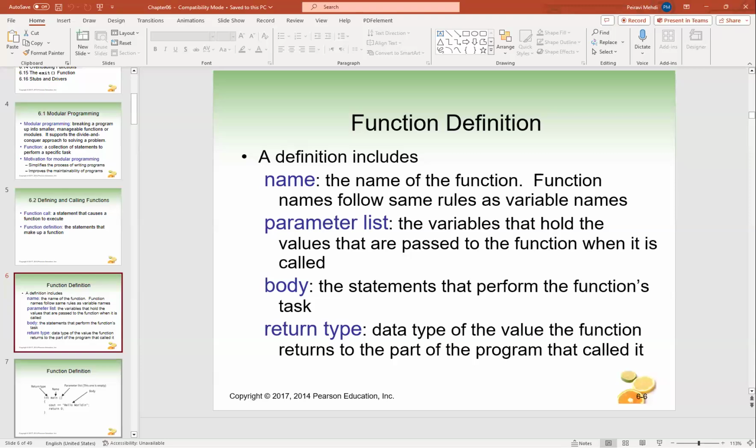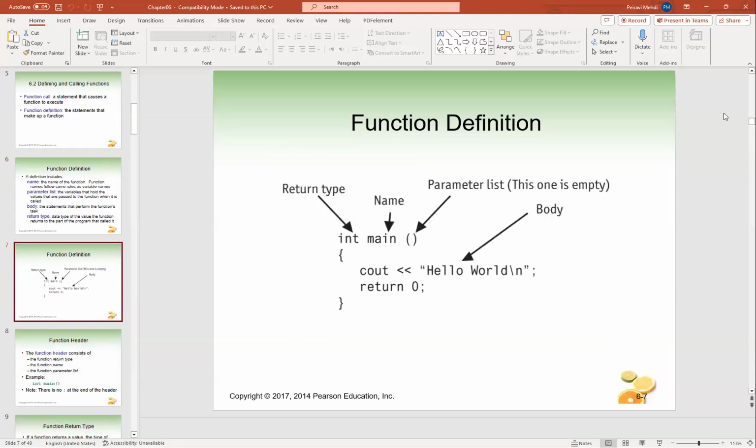that called it. In this example here, we have this main function. Main is the name of your function. The parameter list is what you put inside the parentheses. You can see it's empty. The int is the return type, which is an integer. The body of this function has a cout, hello world, and return 0. So this is the first function that runs when you want to create a C++ program, which is the main function.